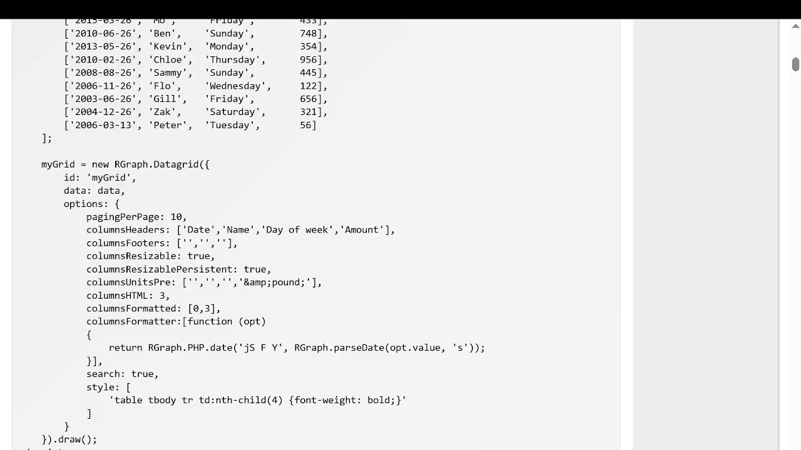The column CSS class property allows you to add your own CSS class to a column, both the TH and the TD tags. This can help you when styling your data grid. This property can be either a string or an array of strings. If it's an array, then the CSS class is added to the corresponding column's TH or TD tag.